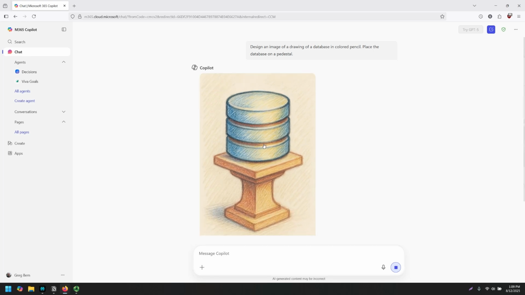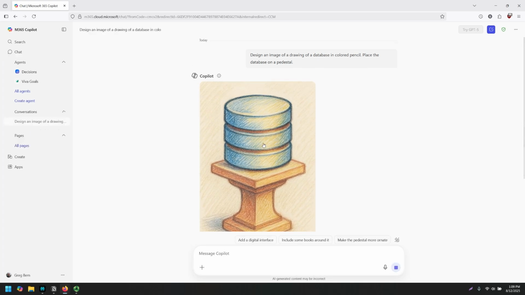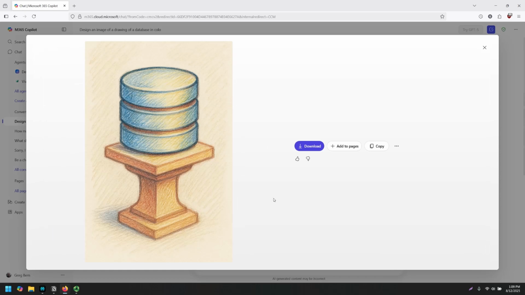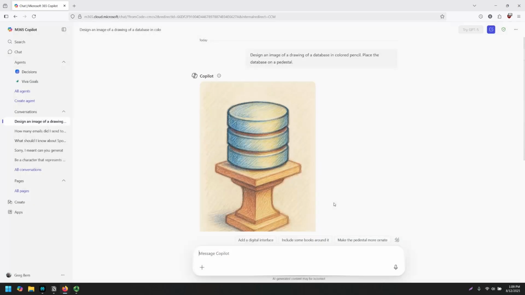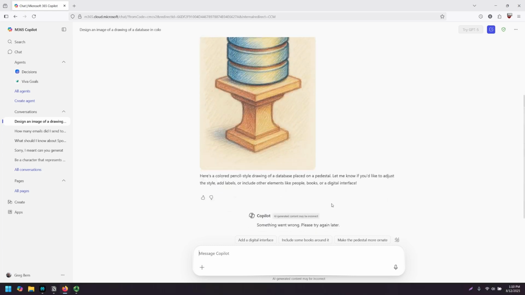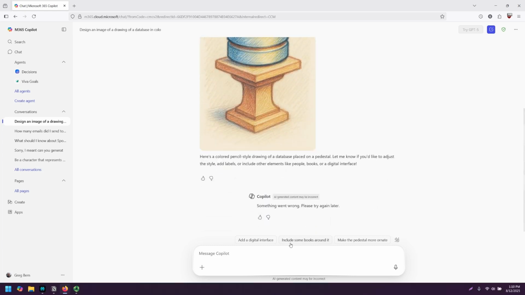It is finishing up. If I click on it, I have the ability to download. Oh, I can add to a page. I'm not exactly sure what that did, but then I can have a variety of responses to changing the image. I'm going to actually ask, what's the reason the database is cylindrical?